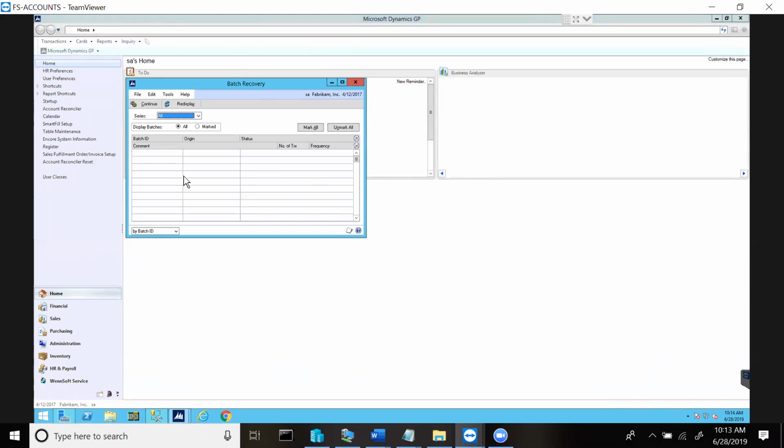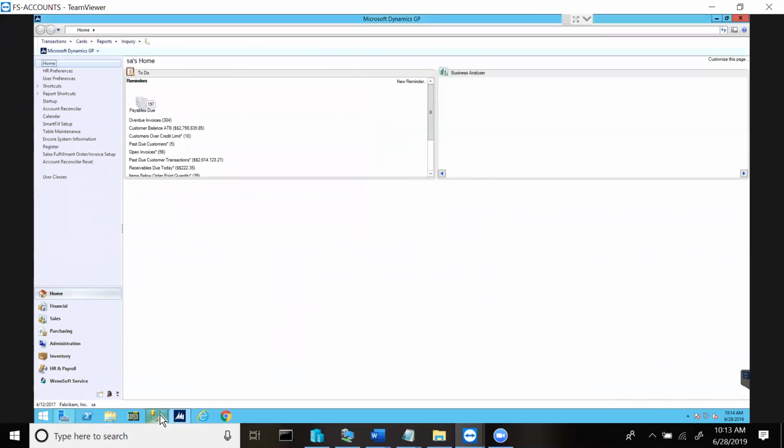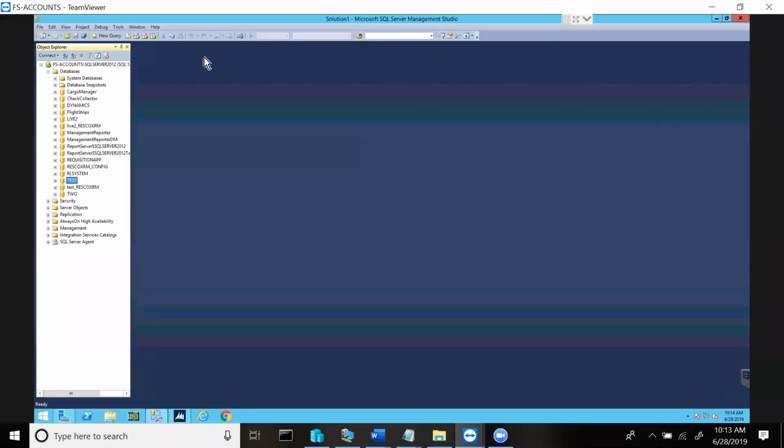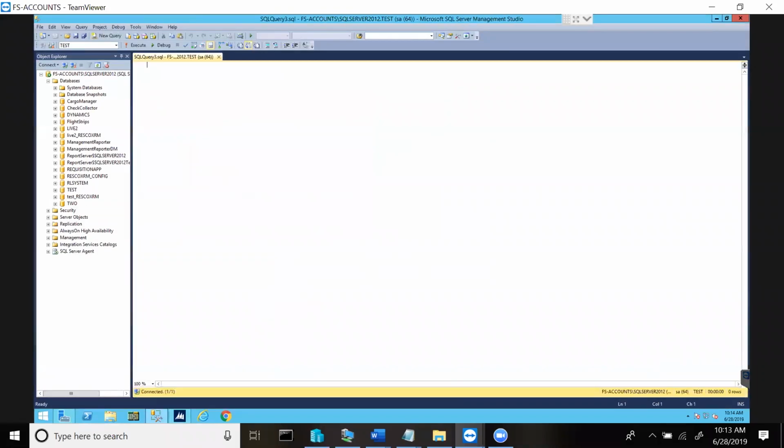Now, sometimes that process doesn't work and you may have to take things a little further. So there are a couple of queries that can be run against the system. The first group of queries that we're going to look at is to view the contents of the following tables and to verify that all users are logged off of Dynamics GP. So that's what this group of queries is going to do for us.